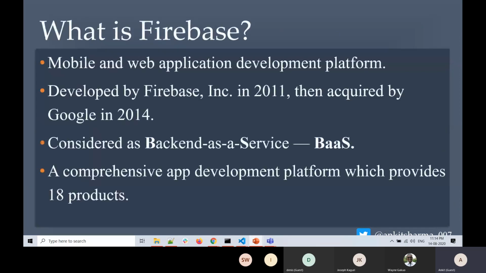So let us start with the first question. What is Firebase? Firebase is a mobile and web application development platform, and it was developed by Firebase in the year 2011, but it was later acquired by Google in 2014. You can consider Firebase as a backend as a service. It will provide full-fledged backend functionality for your application, where you can create your databases and host your application. It will give you all the services which a backend can provide for your application. It's a comprehensive app development platform which provides up to 18 products.